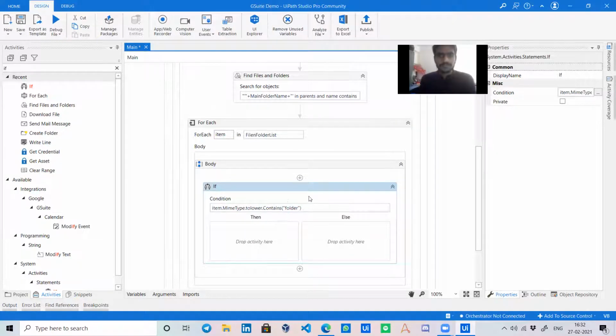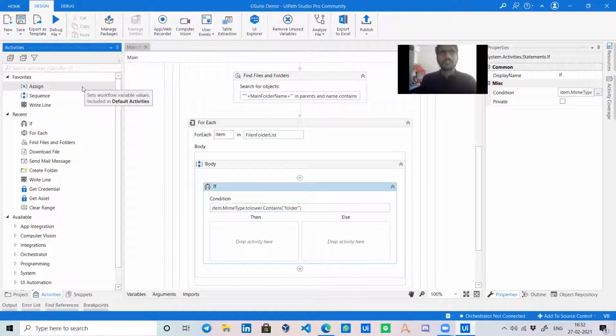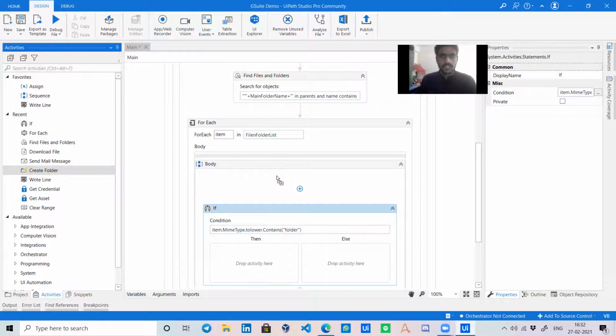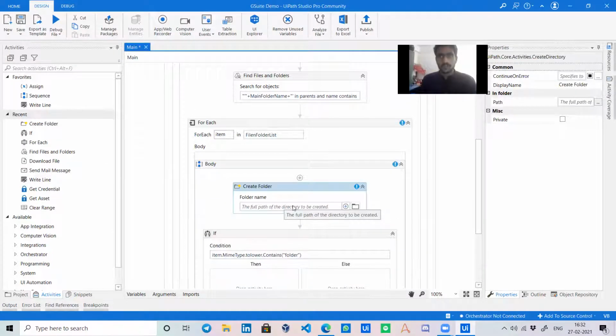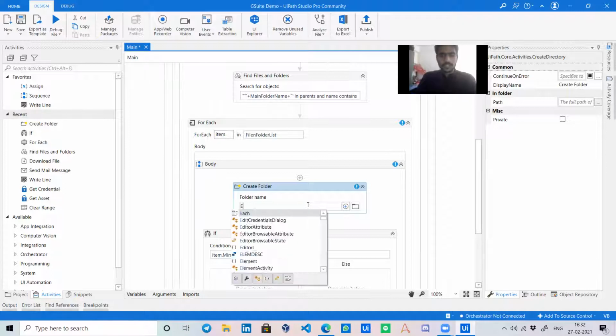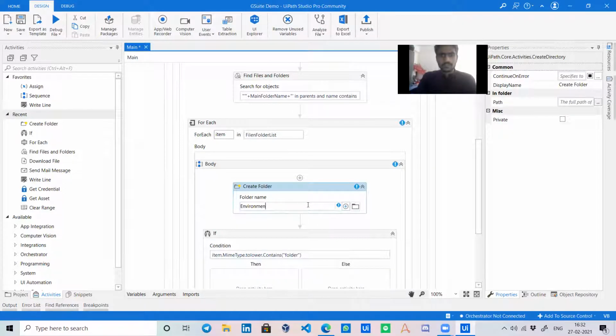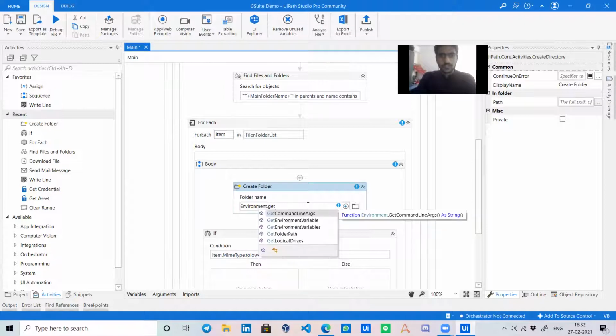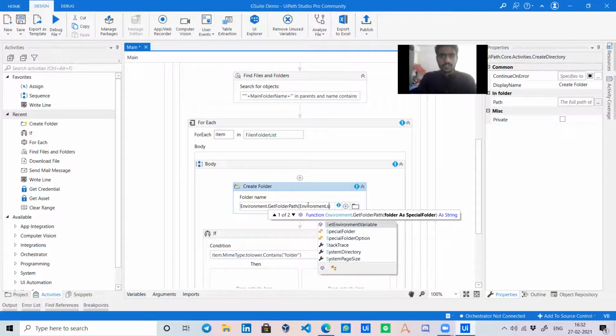Okay. So now if it is a folder, then I want to do some operation over that. For each such folder, I will first create another folder in which I'm going to download each and every file present in that folder. So let's say Environment.GetFolderPath, then Environment.SpecialFolder.Desktop.